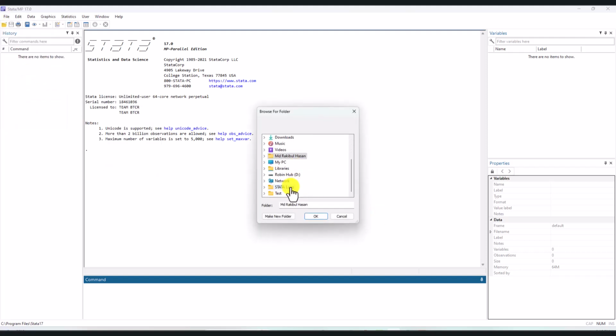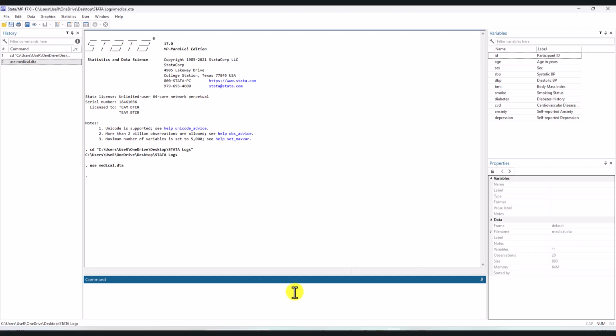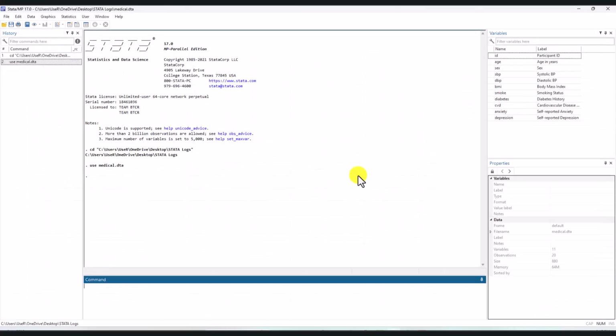As usual, I use data logs. In that folder, I have a dataset called medical.dta. Let's import it. You see the data is imported and the data looks like this. If you wonder how this data came from, you may wanna visit lecture 5. In that lecture we created this dataset.